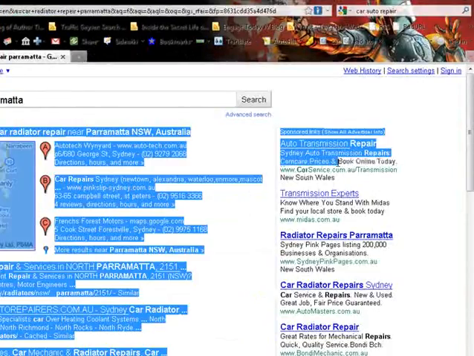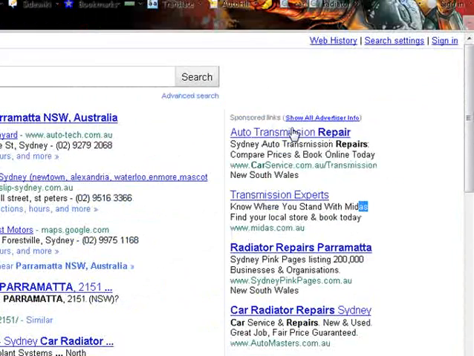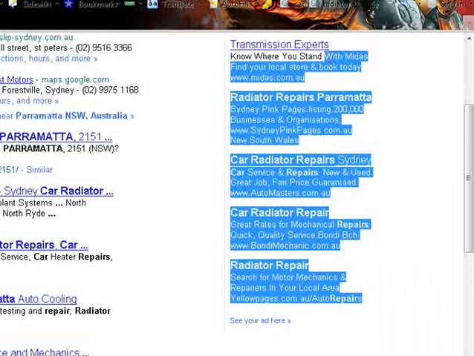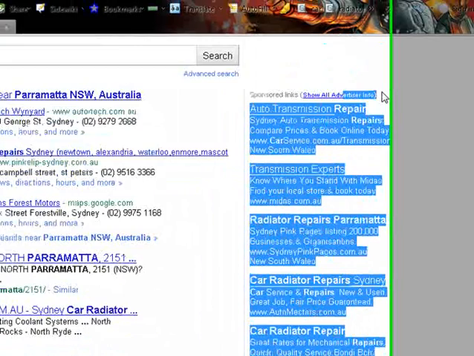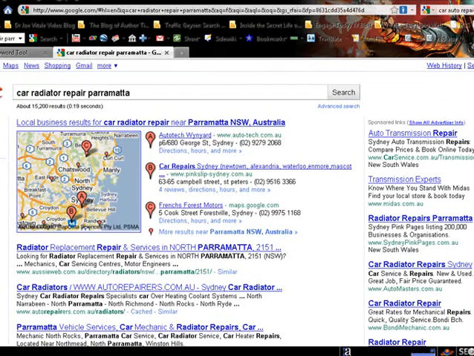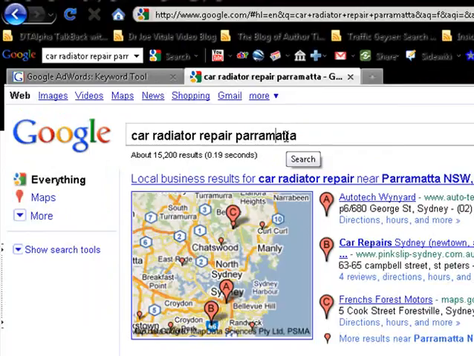Why? Because of these ones on the side here. These are paid ads. People are paying money for this keyword. Generally, if you see this, it's a money term. What's known in the internet marketing industry as a money term simply means people typing this in, there's a high probability that they're going to buy something or they've got an intent to buy.